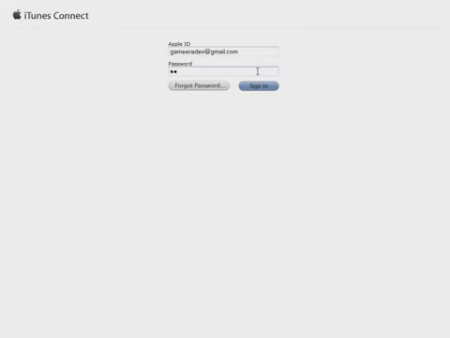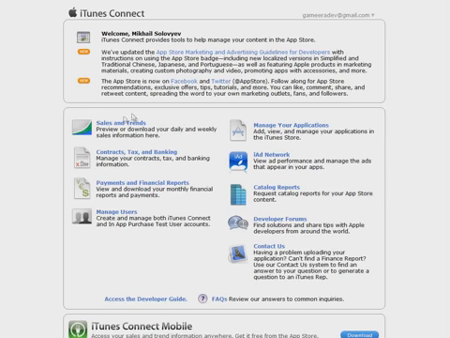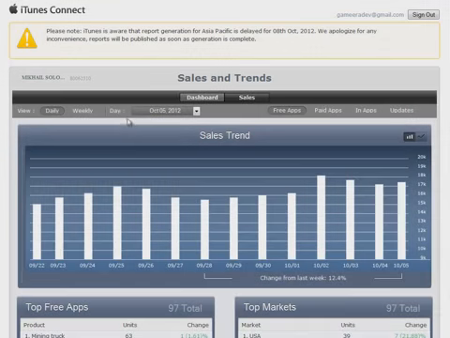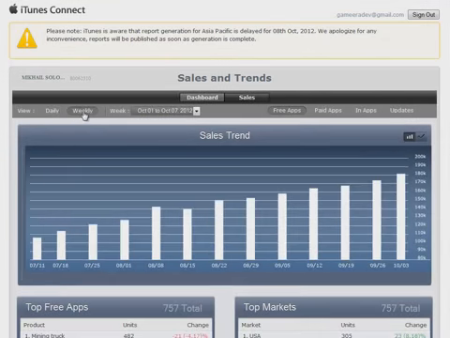Okay, here we are. Let's go to iTunes Connect and log into my account. Now, let me show you my stats real quick. Here we are. Take a look at the weekly trend of free app downloads. Thousands of downloads every week, and it keeps growing. Looks great, doesn't it? But how about paid apps? Let's check the latest report.